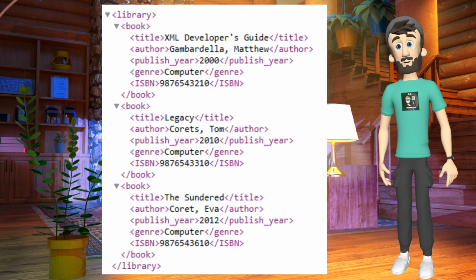Here you see a basic example of an XML file with a brief description of its structure. This example represents information about books in a library. Library is the root element that contains all the information about the books in the library. Each book is represented by the book element. Inside this element, you have various sub-elements containing information about the book, such as title, author, publication year, genre, and ISBN. Now let's jump to the code and see some practical examples.